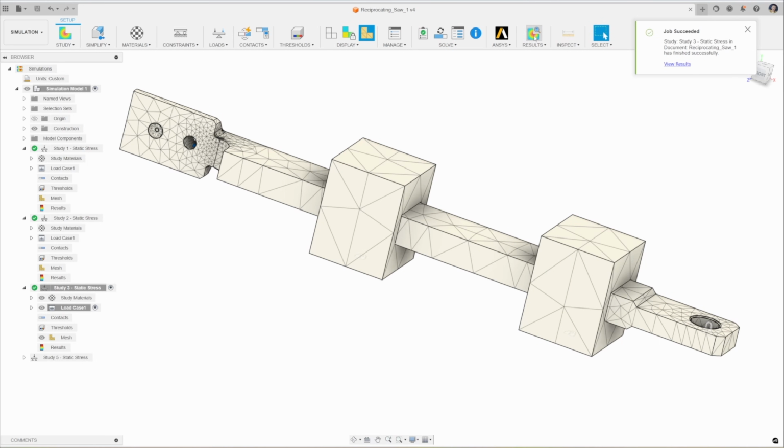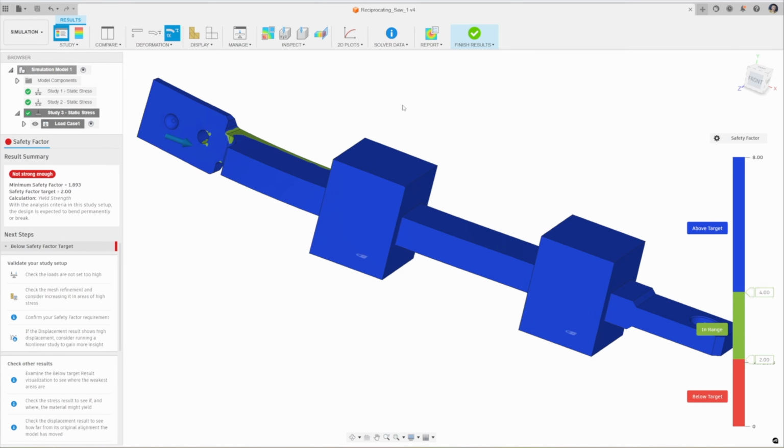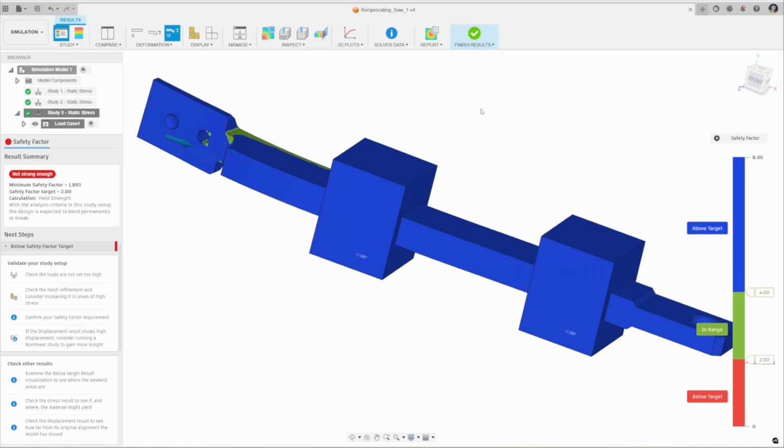So if we head back into the results of that study with the adaptive mesh refinement, we can still see that the part is not strong enough, but we now have this convergent plot available to us. And we can see here that this is the number of solutions that the study was able to do before it converged on the final result. And you can look at this based on the von Mises stress, the displacement, or your first or third principal stresses. So that is what the 2D plots button does up here at the top, and that's how you can view your convergent plots when you're using an adaptive mesh refinement.